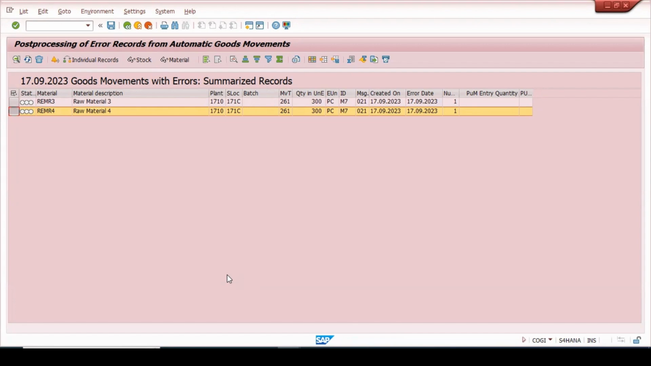How can I reprocess the COGI? When will it get reprocessed? Once you get a sufficient stock of raw material, then you can come and reprocess it manually by selecting this line item, or you can automate it in the background job.